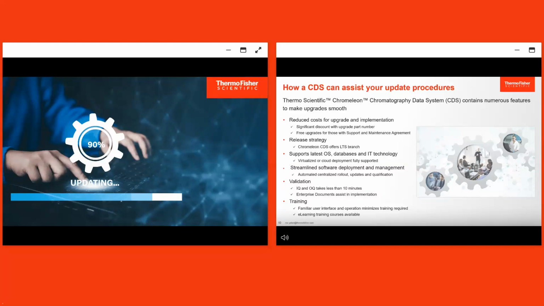You can see on the slide that there are numerous other features in Chromeleon CDS designed to make upgrades smooth. Reduce costs for upgrades and implementation: significant discounts with upgrade part number, free upgrades for those with support and maintenance contracts. Regarding the cost, there is a significant discount with a specific upgrade part number when staying within the Chromeleon platform.